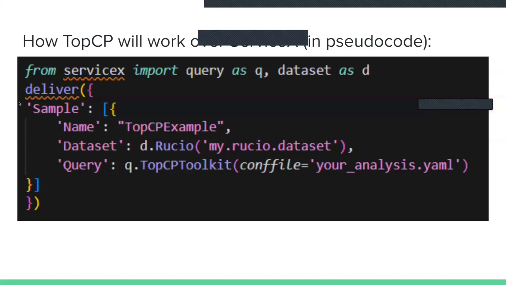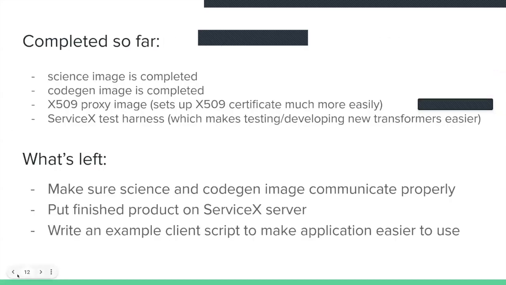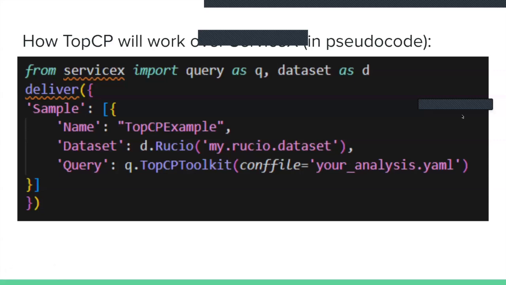So here's what the client would, oops, sorry. So this is what the client basically will interact with, just a Python script where they just have to import ServiceX and then send off your data set and your analysis file.